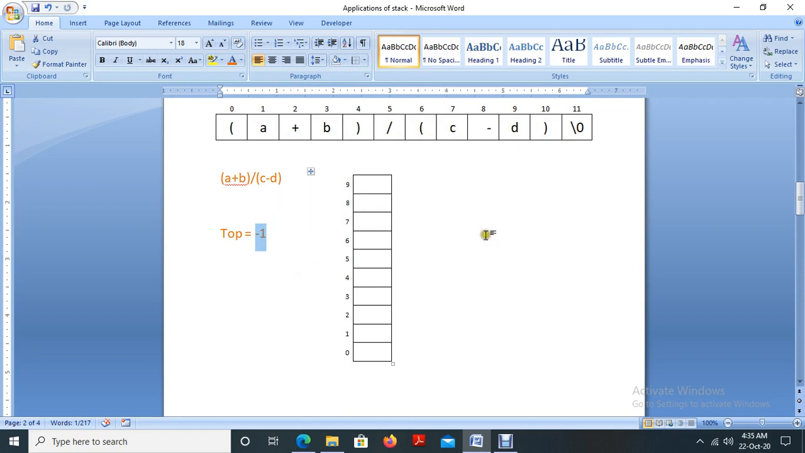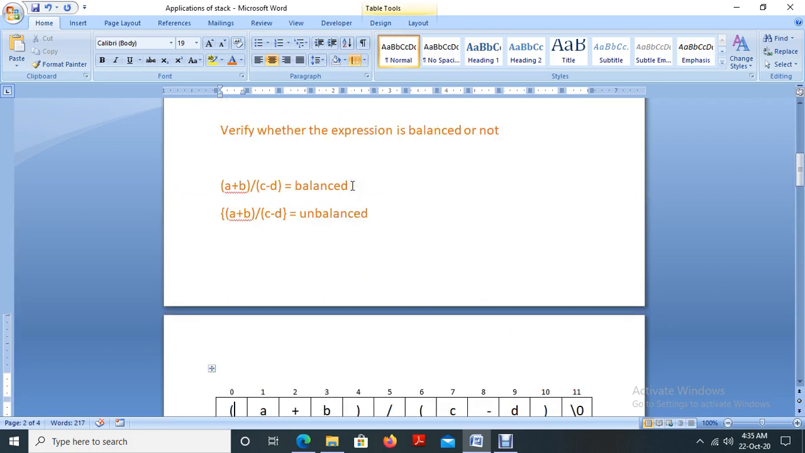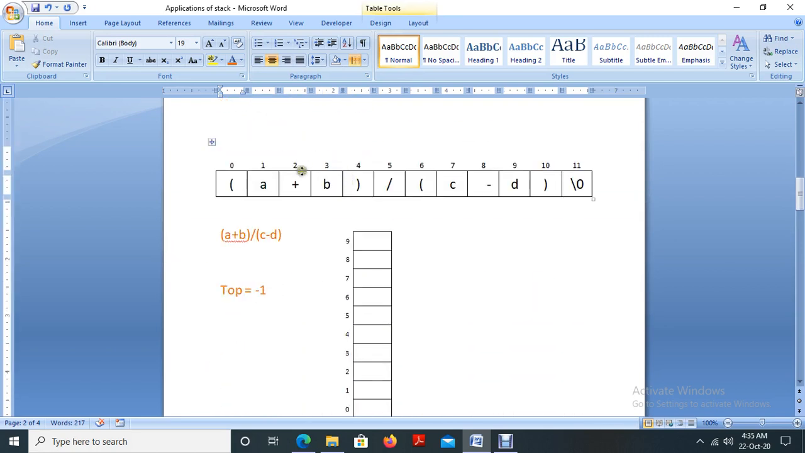So what is the principle of stack? The principle of stack is last in, first out. The last inserted element will be deleted first. Okay, in this case, we are considering only the brackets, because we are going to verify whether the expression is balanced or not. The first step is to collect the input from the array. So the first case is an open bracket.